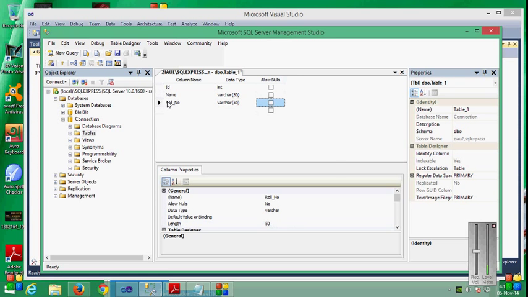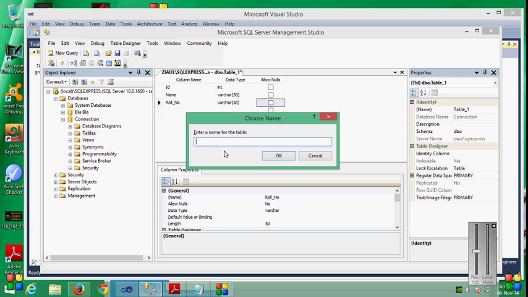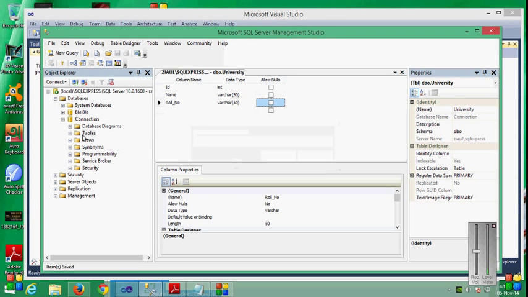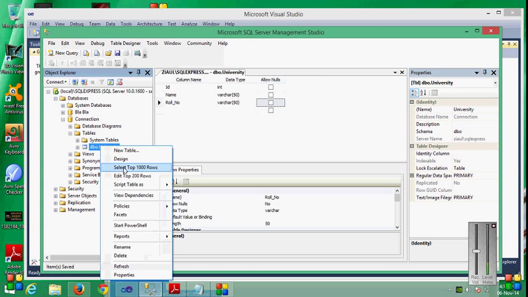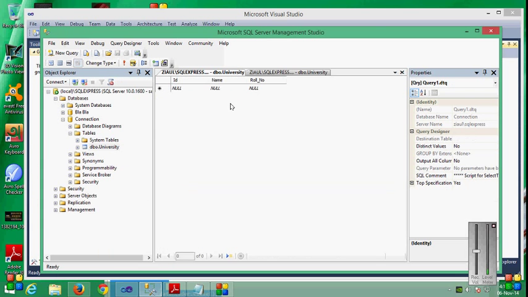After providing the column names, I'm just gonna save it. You can name it whatever you like. I'm just naming it University and click OK. And there is our new table, which is completely null right now.